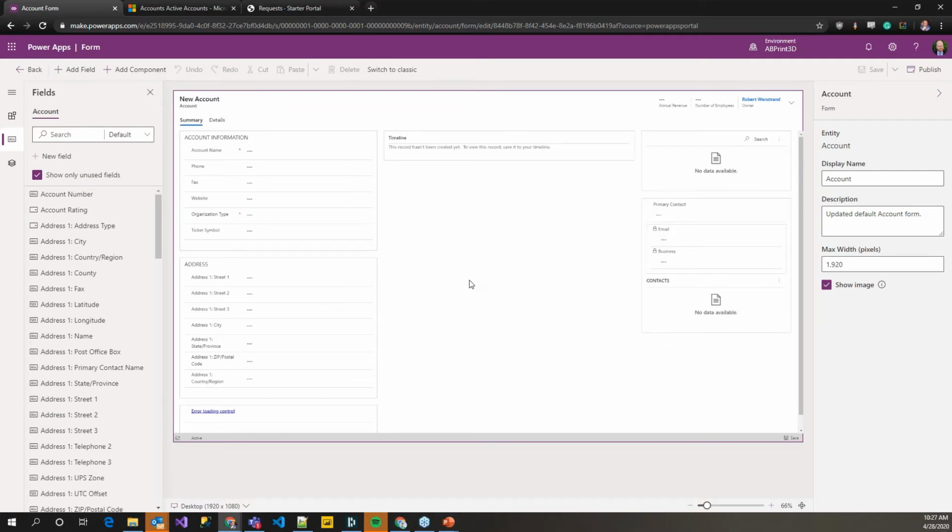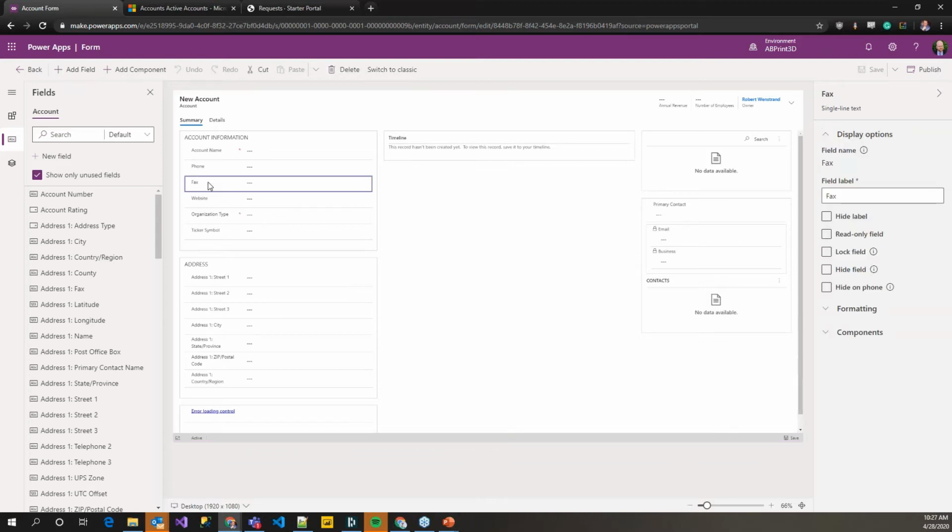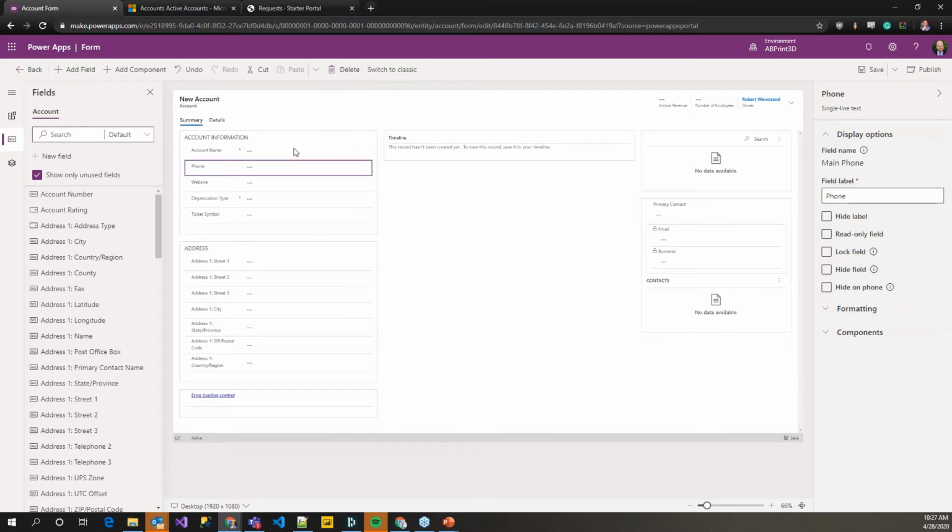So I'm going to make a couple of changes here. The first one I'm going to make is, nobody's really using faxes these days, so I'm going to go ahead and remove the field. I'm going to remove it off the form. I haven't deleted the field from the data model, so if I need to bring it back at any given time, I can, but I'm going to remove it from the form. It's excess information that I don't need.